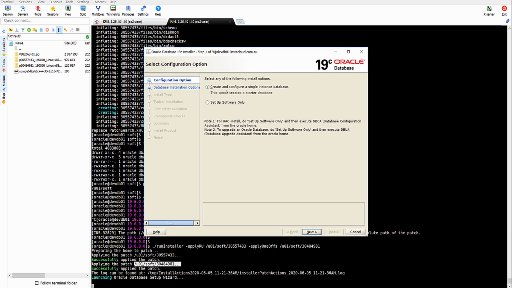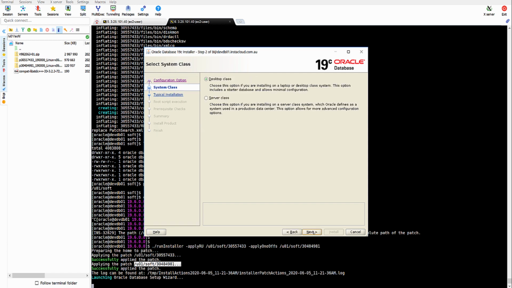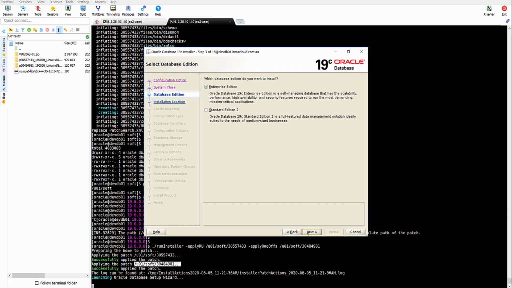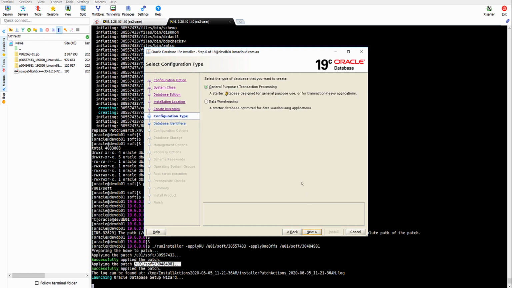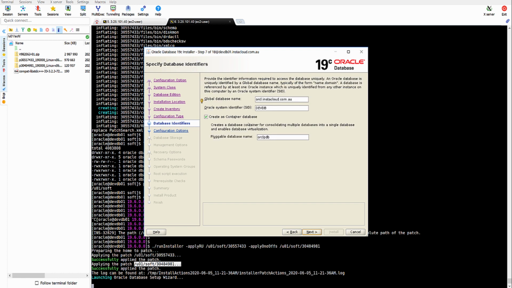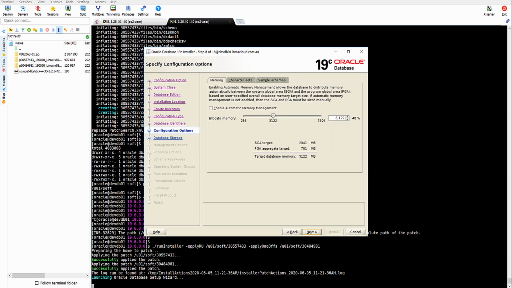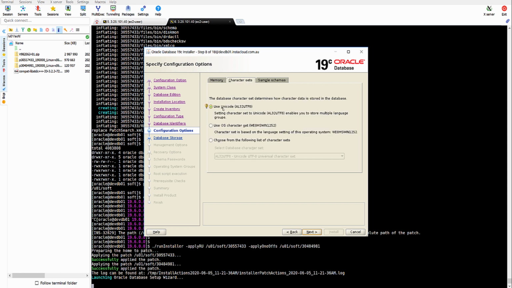So we choose create and configure a single instance database, and it's a server class, and it's an enterprise edition, and Oracle base automatically picked up as we have already exported our Oracle Home, and Oracle inventory, it's a general purpose, and I'm not installing any container databases, it's just a single instance database. And I leave all the memory default settings. Character set, we should make sure that it is AL32UTF8.